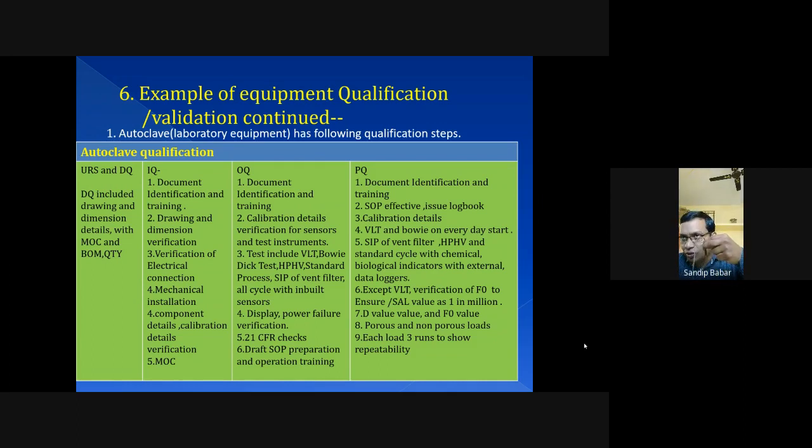In that autoclave qualification, we have different terminology: Z value, D value, F value, and F naught value. D value is decimal reduction time. Z value is the temperature required to get one log change in D value, and F value is lethality rate. That is F0 value, the lethality rate, at what temperature we will get the required lethality. Generally, F0 we consider as 1 if the temperature is 121.1.